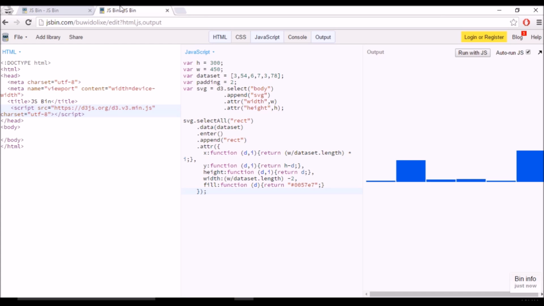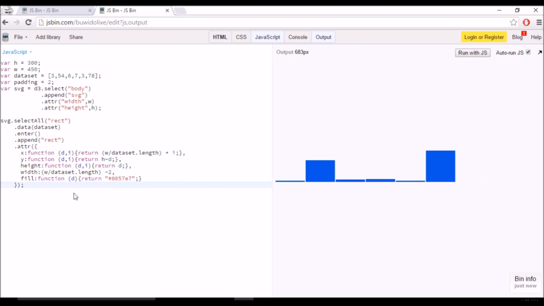Here I have added the script which locates the d3.js library in the HTML, and this is the JavaScript which I have shown in my previous tutorials. Now I'm just going to add a label to this bar chart. So I am going to close this HTML. So now you are seeing only the JavaScript in the output.